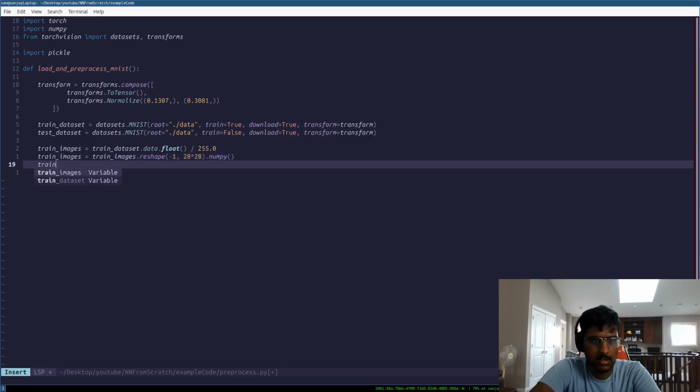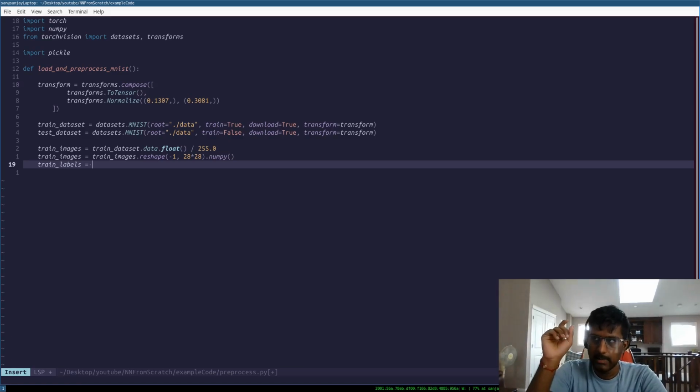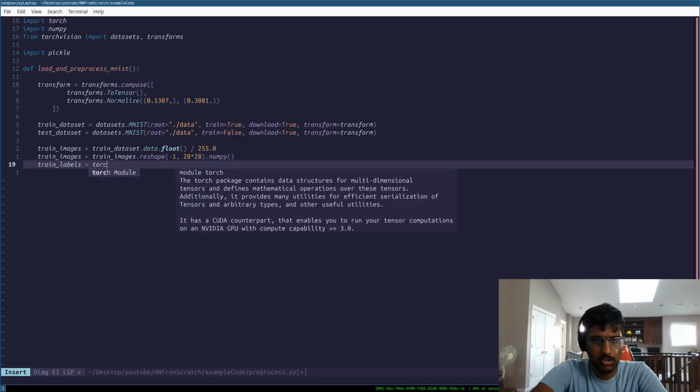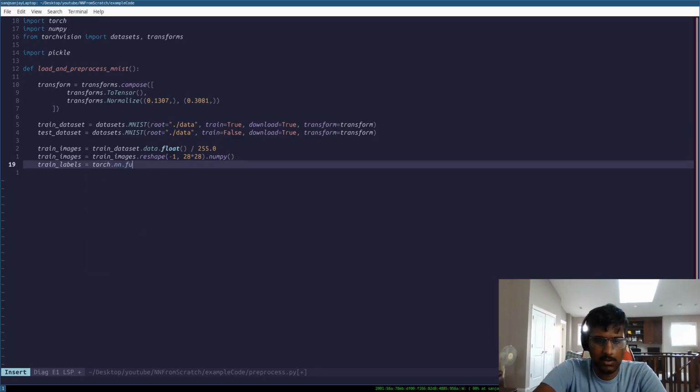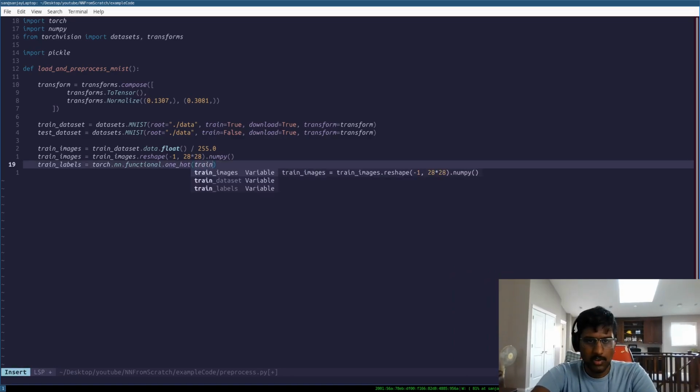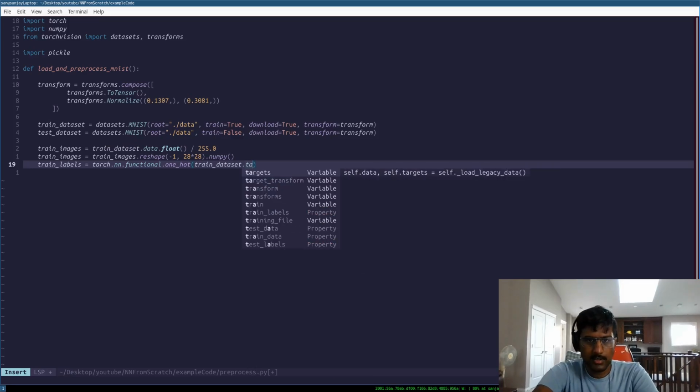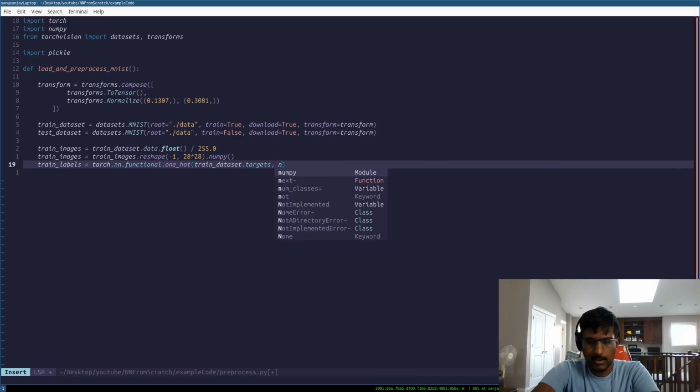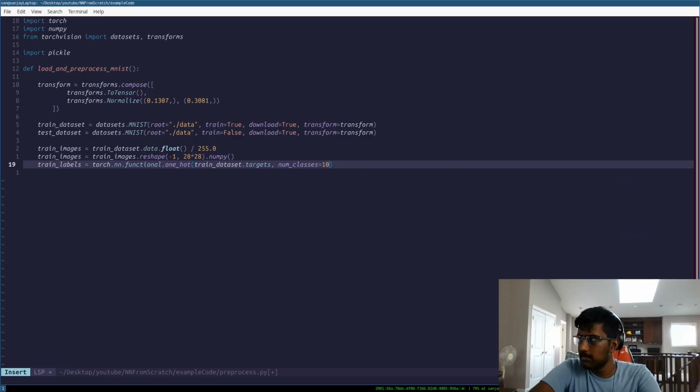And then the train labels, we're going to do a one-hot encoding. If you remember from the actual diagram, we want the position corresponding to 7 to be true, so we're just going to do one-hot encoding. So torch.nn.functional.one_hot, and the tensor we're going to use is train_dataset.targets. You have your data, you have your targets, and the number of classes is 10. We have 10 classes here, and we're going to again convert this to NumPy.